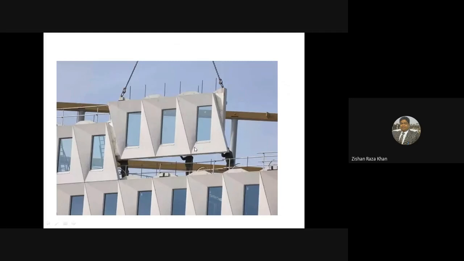This is a concrete panel installed with glass windows. Okay, so what you are seeing here is a precast concrete member installed with a glass panel. This technique may be termed prefabrication. Understand? Okay, this is a prefabrication technique.